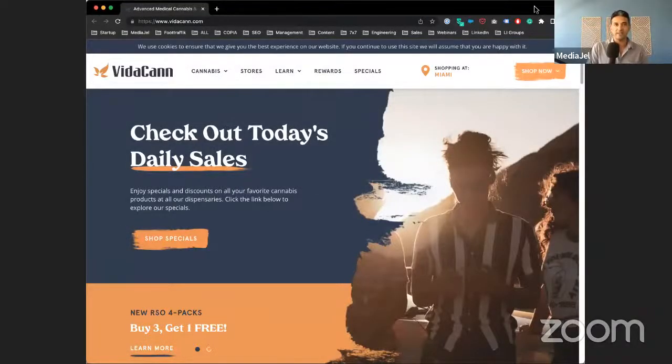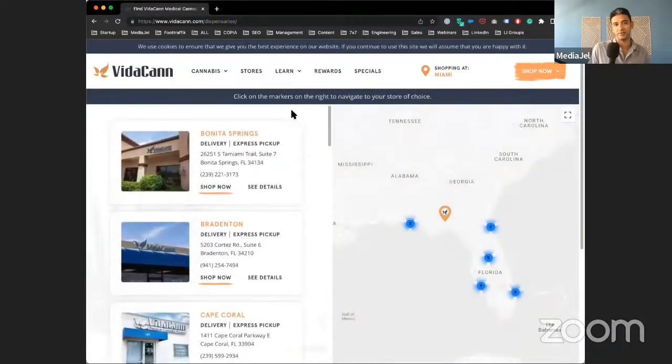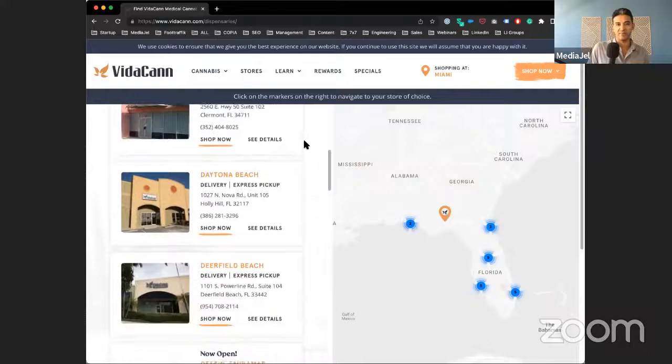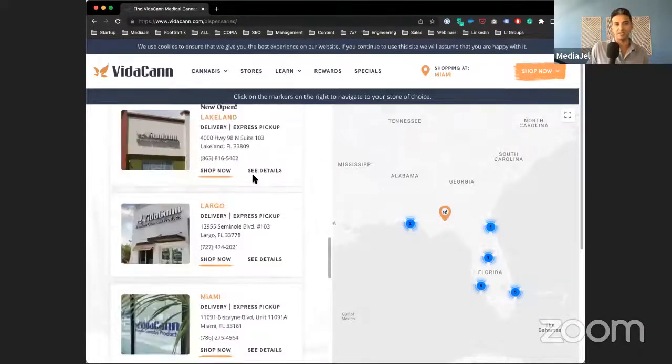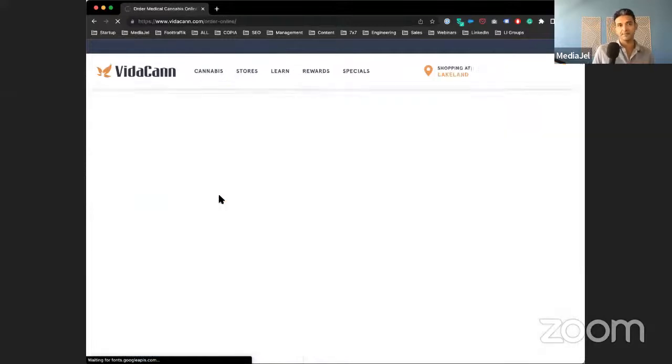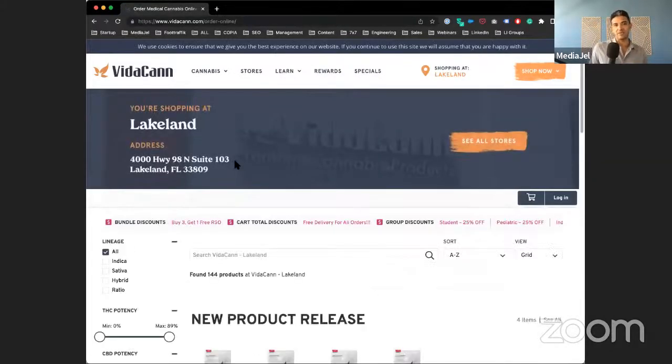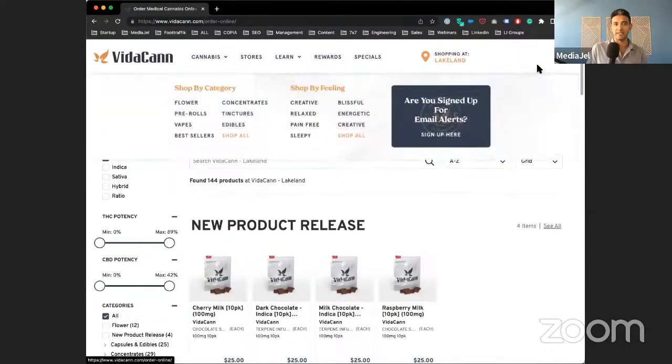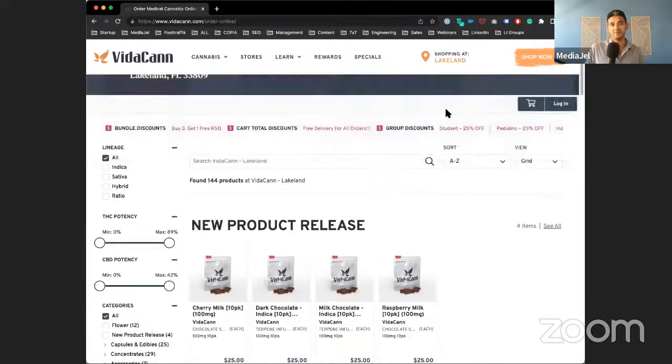So this is VitaCan out of New York. I believe some of our friends at High Hopes developed this. They have a lot of stores, right? So they wanted to have the ability to see information about each of these locations and then be able to shop online fairly quickly. You can see that the business information is front and center. The address is there. Their shopping cart is there. Shop now is there. They have different ways that you can shop: by flower, by pre-rolls. So this is a really nice website.